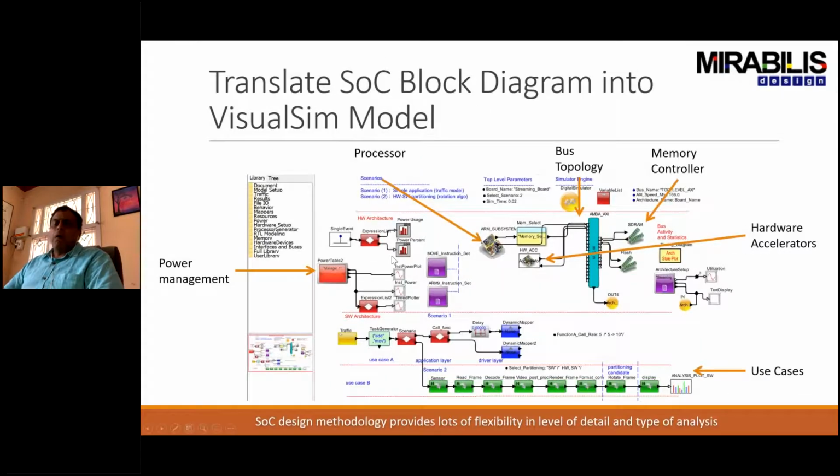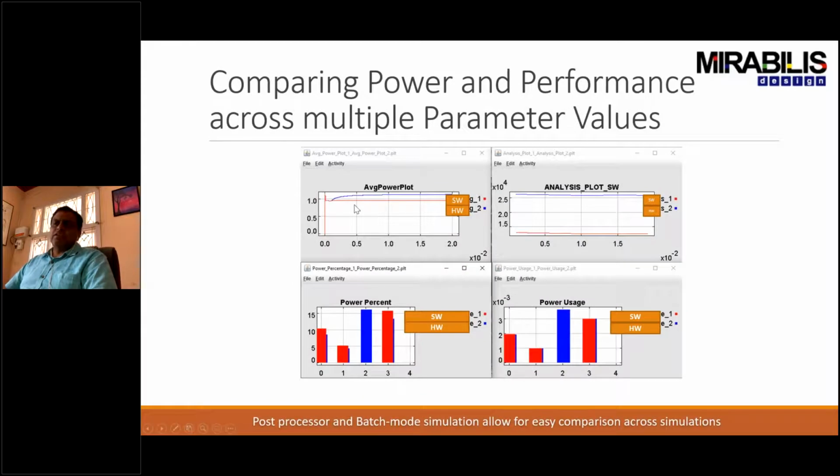Now, this is the model. As you can see, there's the power, the processor, accelerators, bus, memory controllers. And that, as you saw earlier, is the use case. In this case, it's an MPEG use case, so it's obviously something related to cameras and autonomous driving. And you can see a variety of statistics. This here shows me statistics related to the average power, compared for hardware versus software. And of course, the number of frames I was able to process, and who's consuming. I can look at which device is consuming how much power.